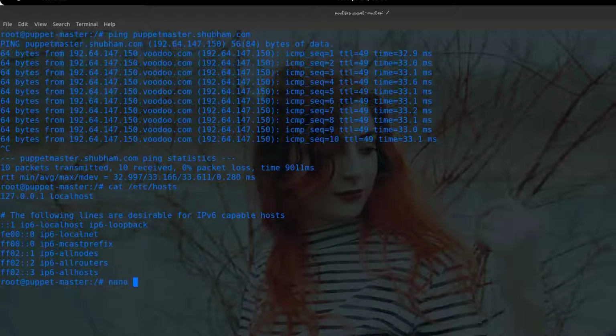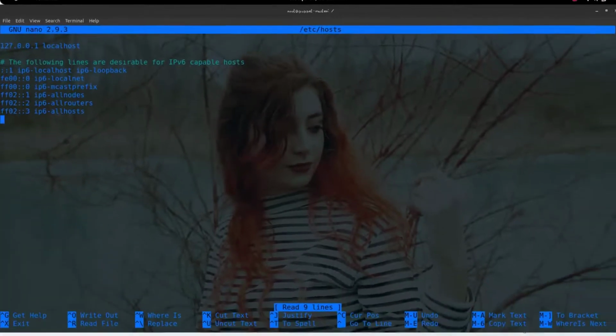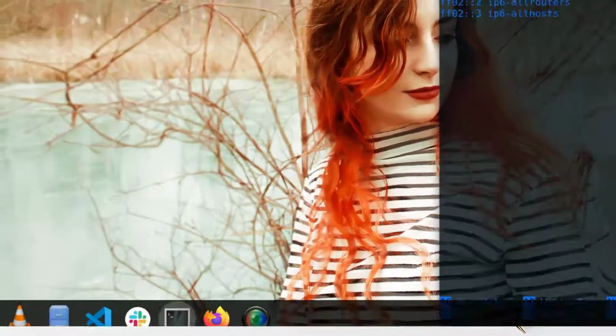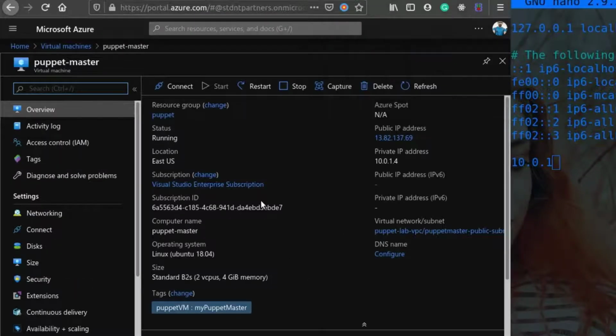So as you can see, there is no puppetmaster.shubham.com. So let's edit the /etc/hosts file and add the Puppet Master and the IP address related to it. We can find the IP address in our virtual machine. So let's move to Azure and find the IP address there of the Puppet Master.